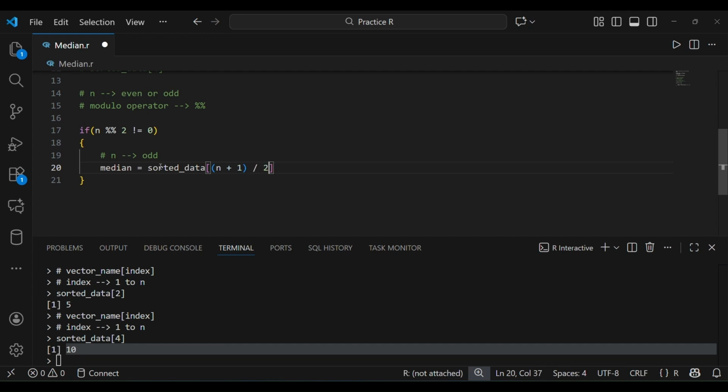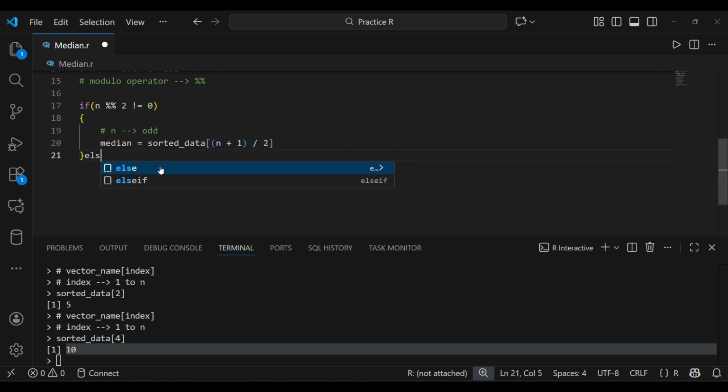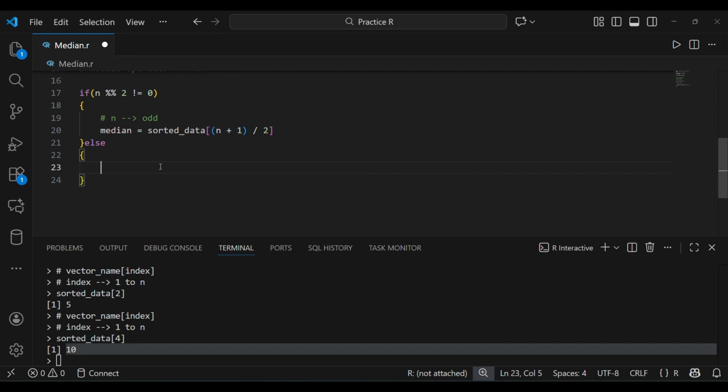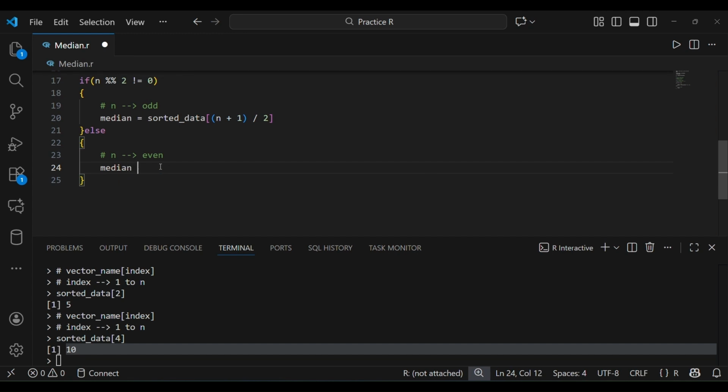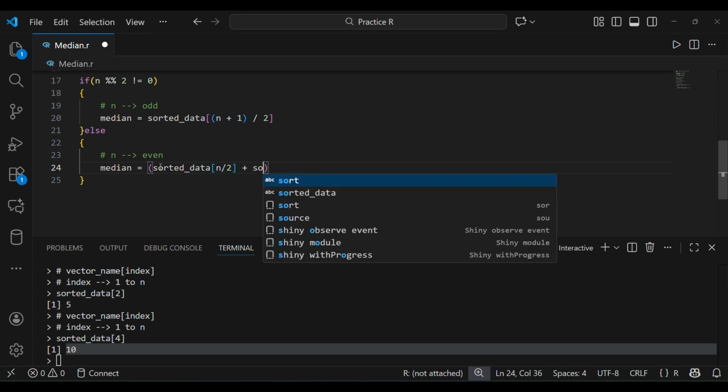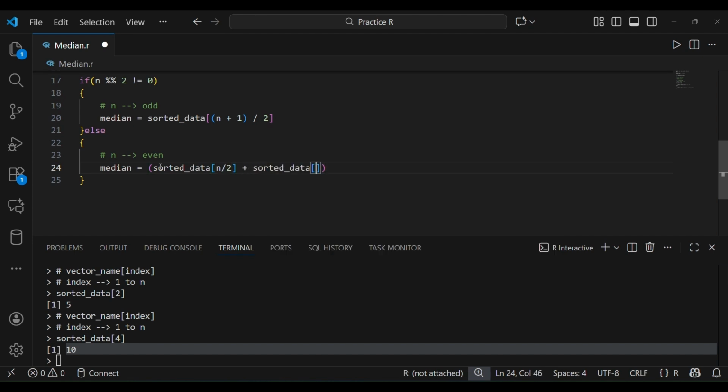And obviously the else part of this says that n is an even number, and according to our formula, when n is even, we need to find the average of the middlemost two numbers in sorted data. So inside sorted data, we have to access the middlemost two numbers, sorted data of n by 2 plus sorted data of n by 2 plus 1, and whole divided by 2.